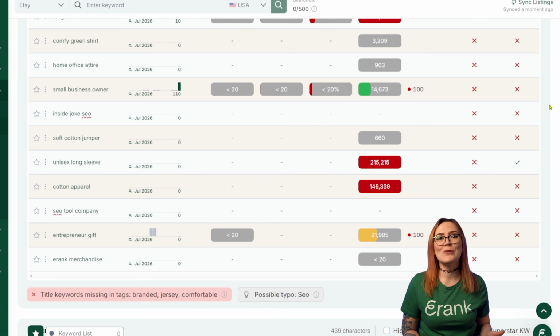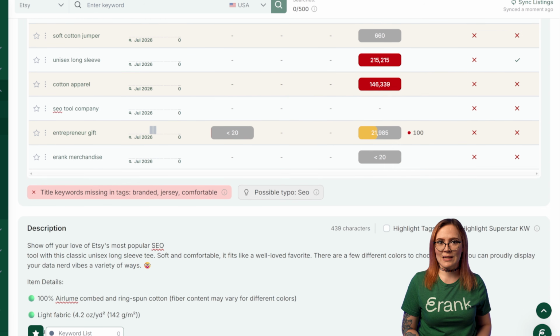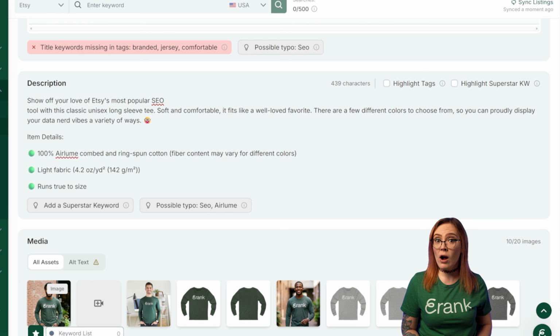We're looking for opportunities on listings that need help, such as words from your title that may be missing in your tags, possible typos, or words that have been unnecessarily repeated. Next, let's look at the description section. This is another area where the audit can flag potential readability problems.